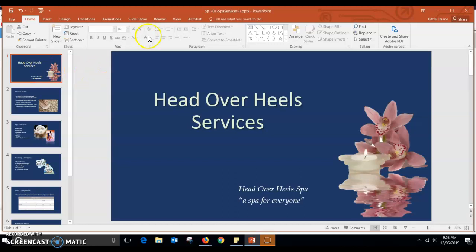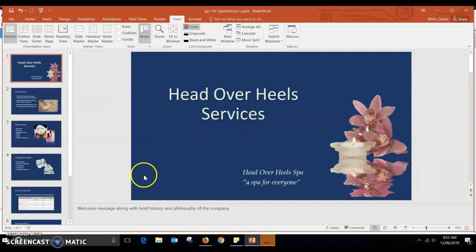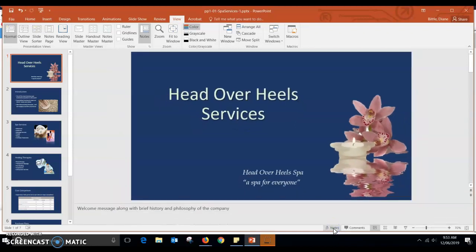To see the note pane, you can click on View Notes, and what you add down here on your note pane are just some refresher notes that you want to describe about this slide when you're actually presenting the slide itself. Another way to turn the note pane on and off is to click the Notes button down here on your status bar. So I'm just going to turn it off and then turn it back on. Either way works.